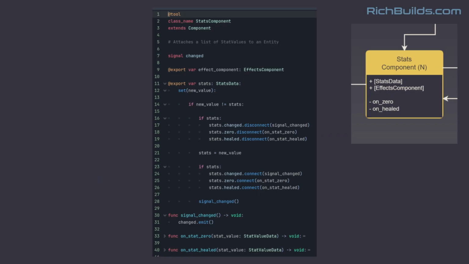The stats component's job is to hold the list of the stats the entity has, and listen out for any changes to any of those stat values. The changes we're specifically waiting for is when the stat hits 0 and when it's healed, or, to put it another way, that's when it's changed from being 0 to a positive number. Any other changes are passed up the chain in case anything else is listening out for any changes. In practice, this hardly ever happens, but is here for completeness.